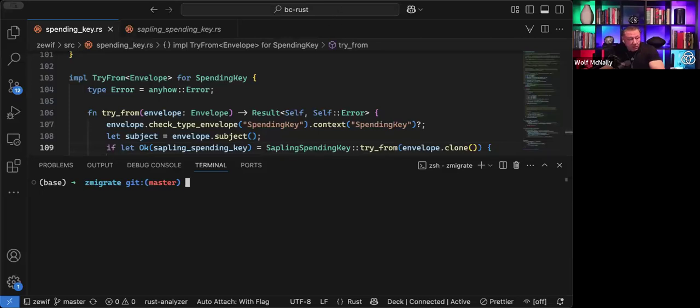Let me start by sharing my screen here. All right. Zoom clutter off my screen here. Okay. All right.